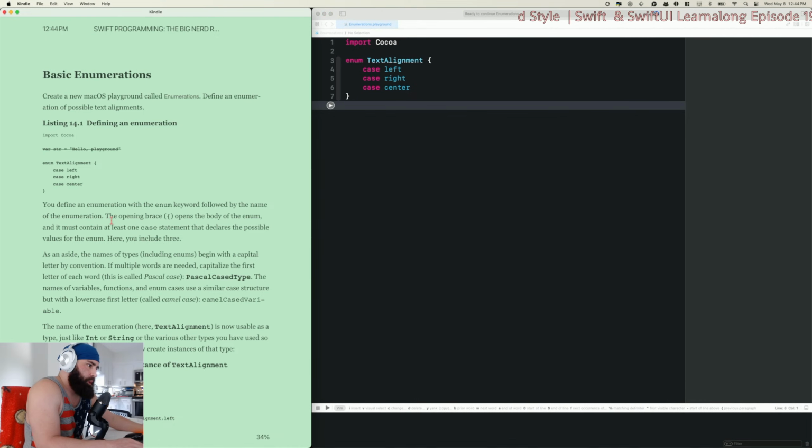You define an enumeration with the enum keyword followed by the name. Oh, wait, I should read that. Yeah, Pascal case. The name of the enumeration here, TextAlignment, is now usable as a type. Oh, that's interesting. Just like int or string, or the various other types you have used so far. That means you can now create instances of that type.